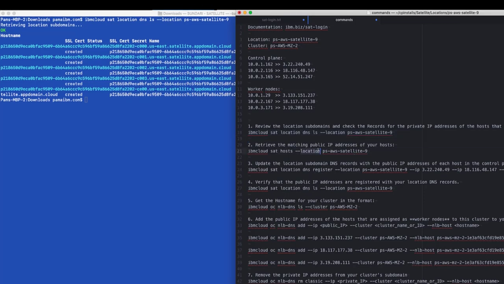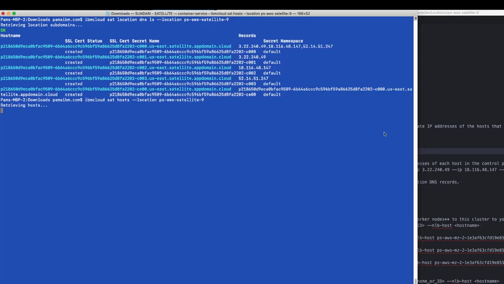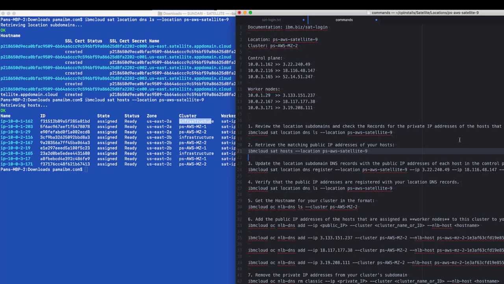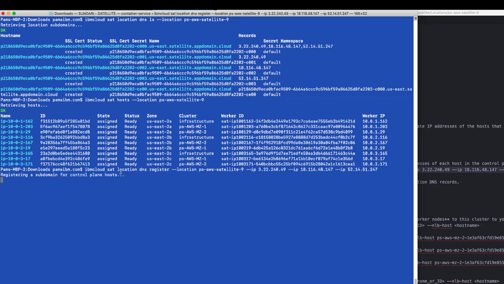Next, we'll retrieve the matching public IP addresses. As you can see here, you can see the infrastructure nodes and the worker nodes for the two clusters. Next, we'll register the control plane nodes with the location subdomain. Again, this has already been done. I'm just doing it for illustration purposes.